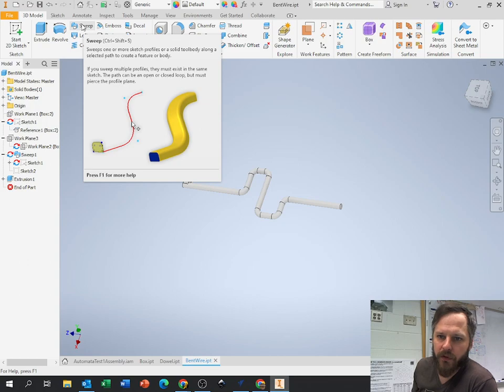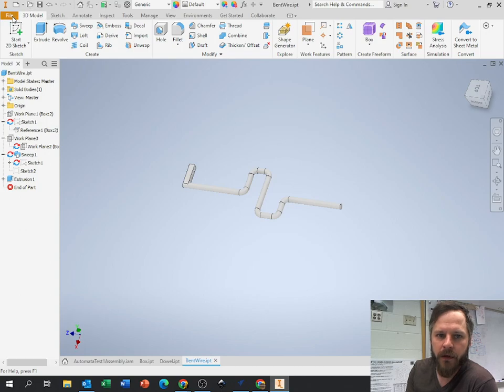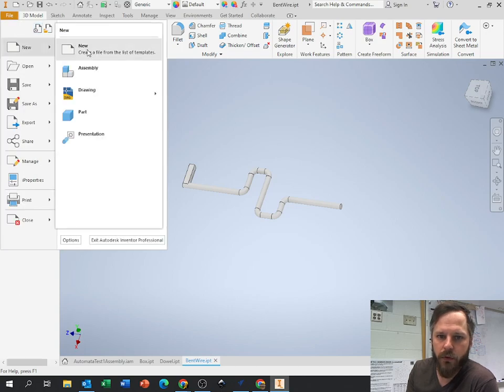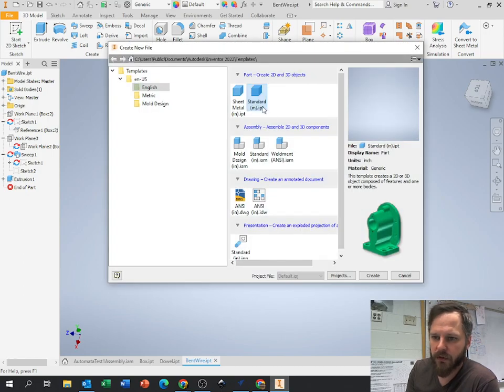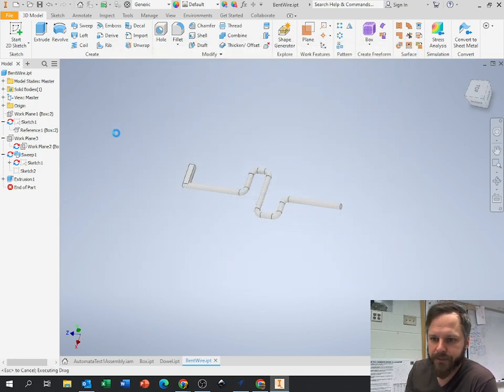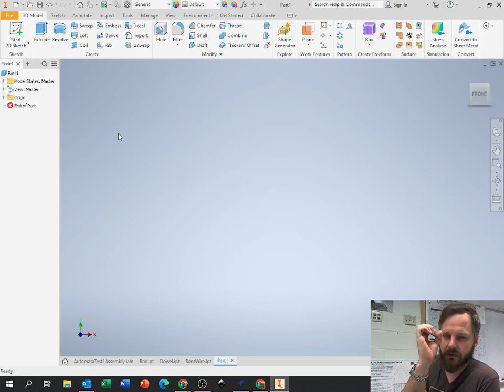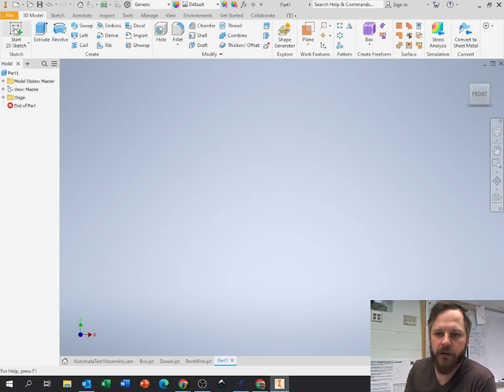Sweeps one or more sketch profiles or a solid tool body along a selected path to create a feature or body. So with this sweep feature, you actually have to have two sketches, and I'll show you how to do that. So I'm just going to make a new sketch here real quick. Whether it's millimeters or inches, doesn't really matter. All right, so our first sketch we're going to do is just the circle, just the little diameter of our wire. So I'm going to hit start sketch.